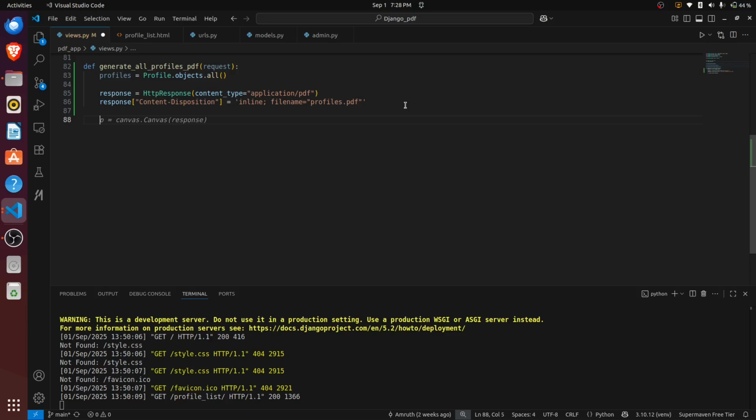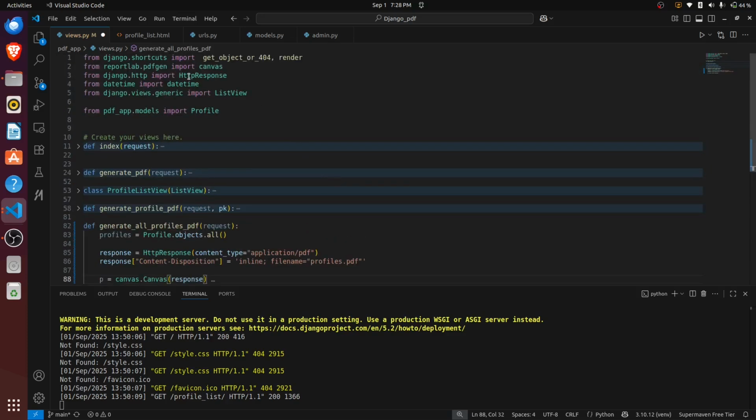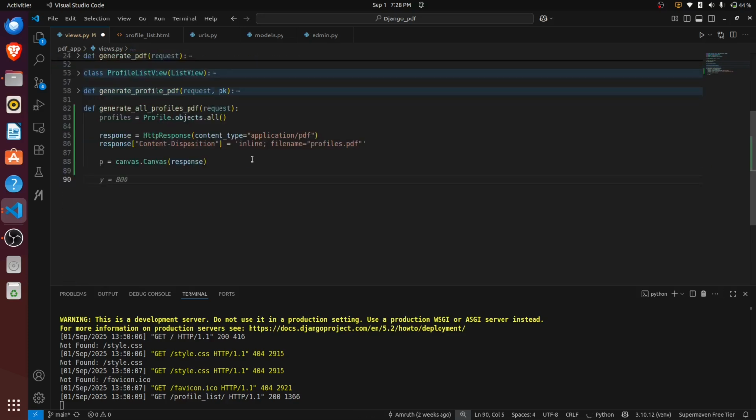Next, I'm gonna initialize the PDF canvas using the same thing we did. P is equal to canvas.Canvas, which is imported from ReportLab. And I'm gonna set a Y position for content. I'm gonna set it as 800. You can change it according to your wish. And I'm gonna add a title and a timestamp at the top.